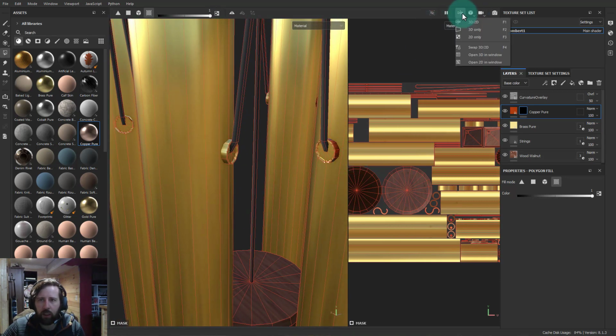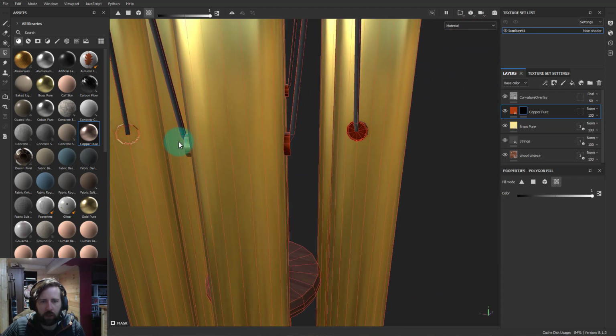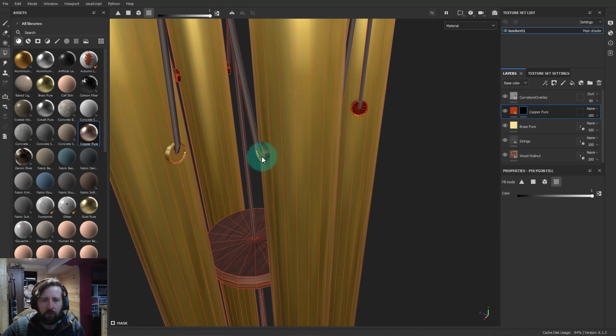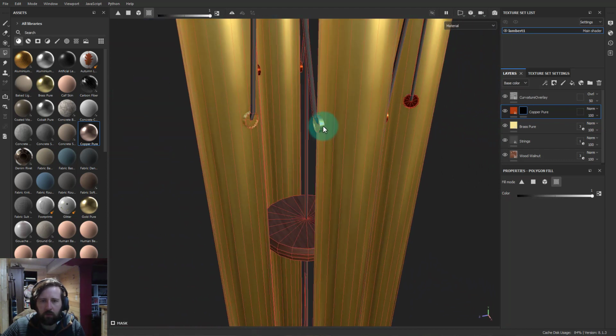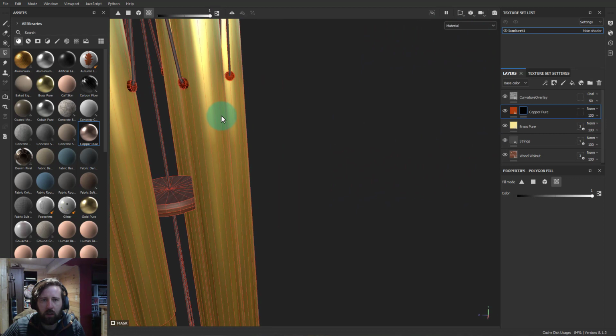I can also go over here and do 3D only, so that I can just look at this for a second, so I get more real estate on my screen. Whoops, I accidentally selected a string, turning it into copper. I think I got them all. Yes, I did.